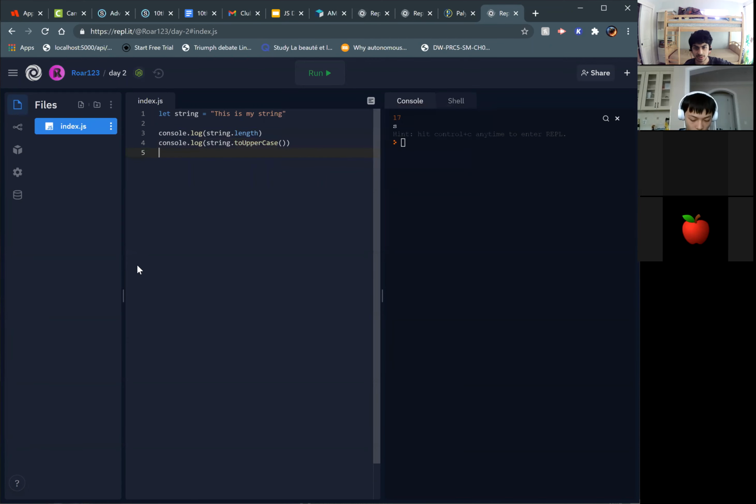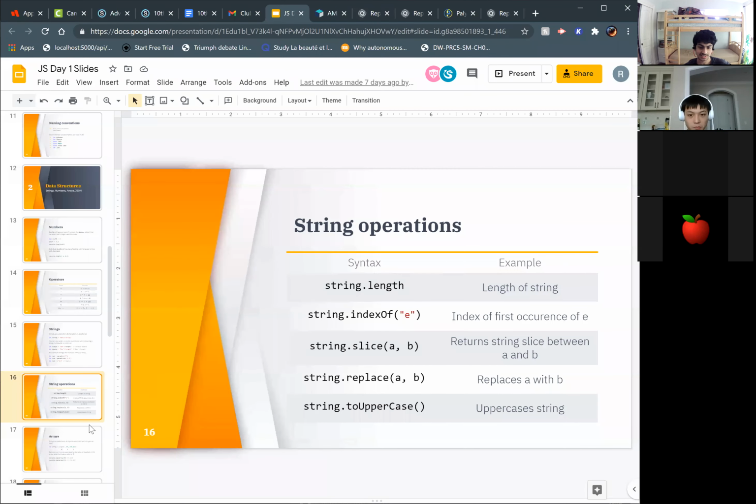But you can try a couple of them out by yourself, like toUpperCase brings everything to uppercase, and toLowerCase brings everything to lowercase. If you change this word to lowercase.